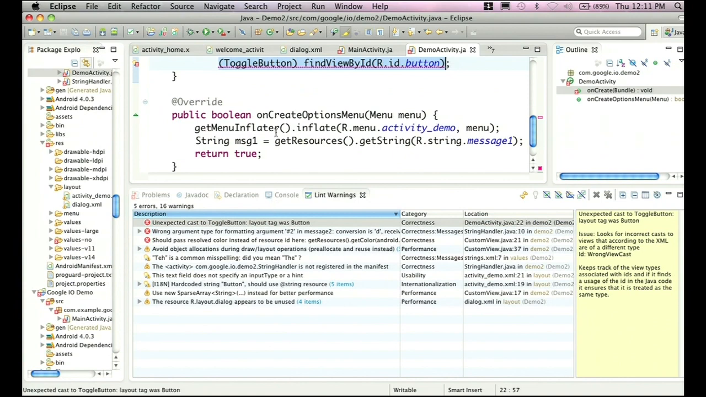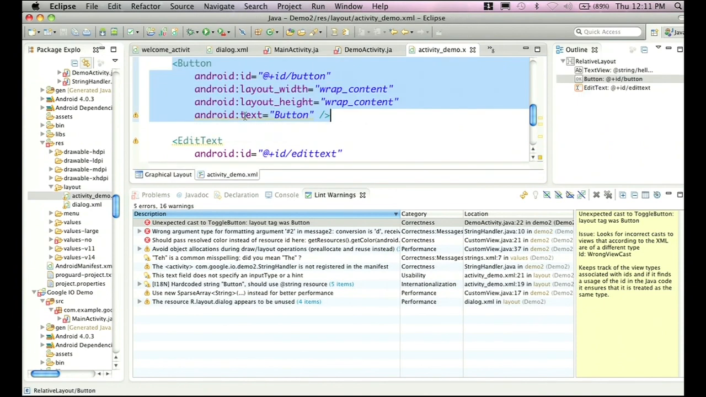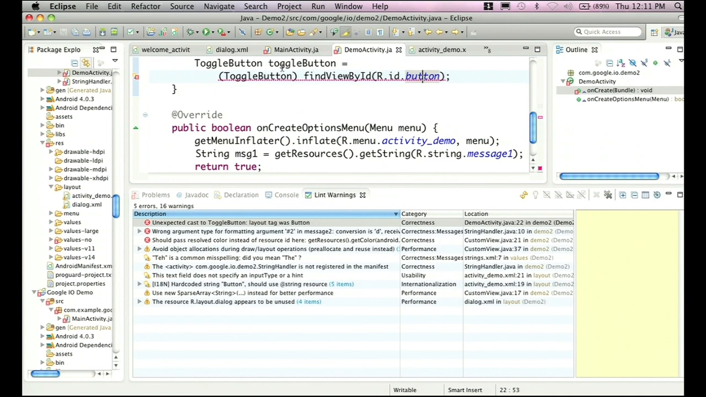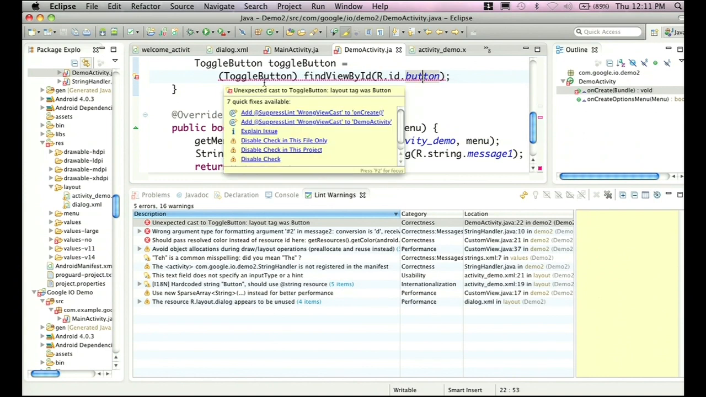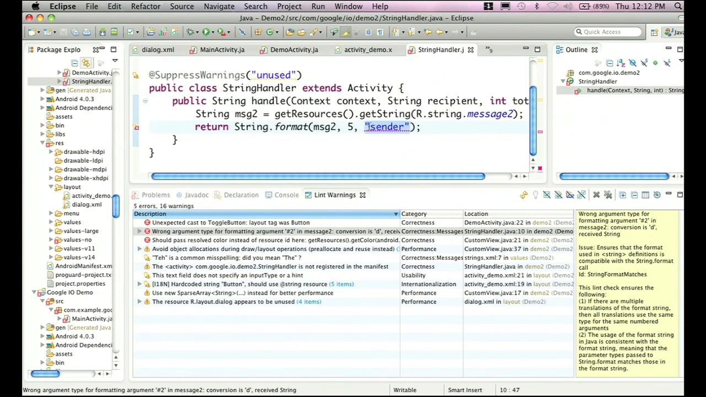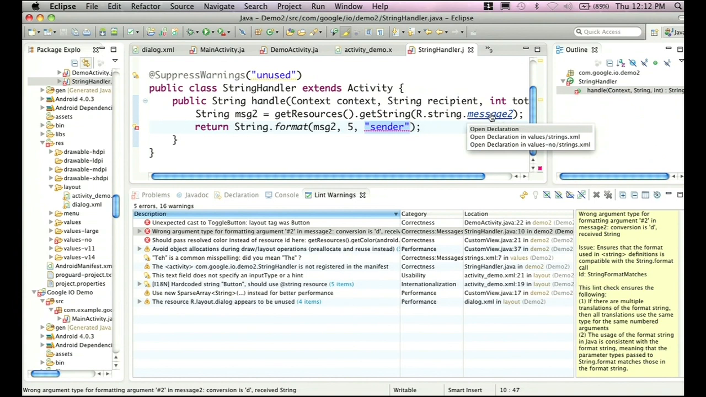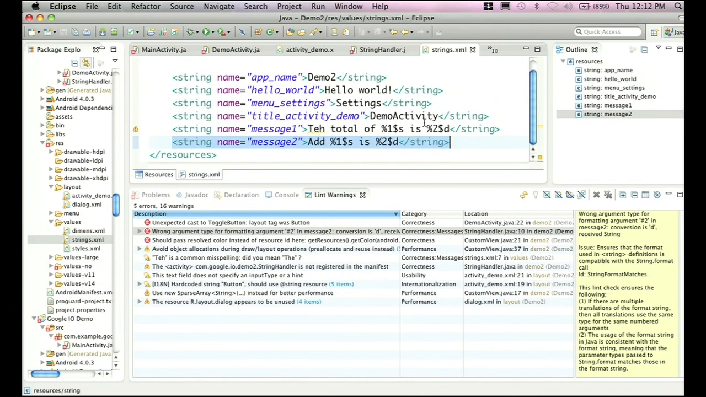If I double click, you can see we jump right to it. Here it's saying there's a problem where in the XML, we can jump to it. In XML, this is a button, and that is not compatible with the cast to toggle button. So it's cross-referencing XML and Java. Likewise, we have a string formatter call here where we're passing a string as a second formatting argument. And if we look at that actual string, you can see that it's actually supposed to be an integer.